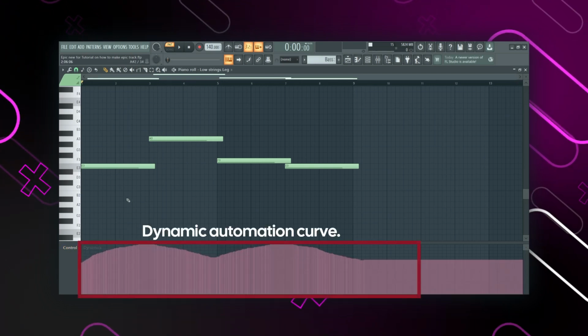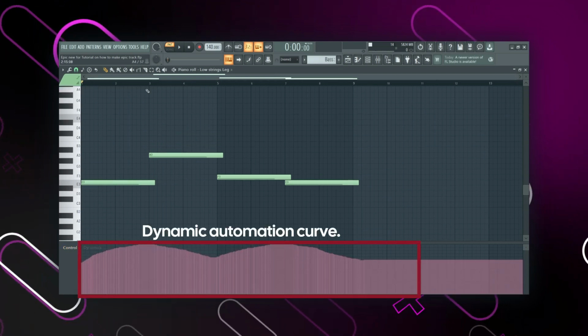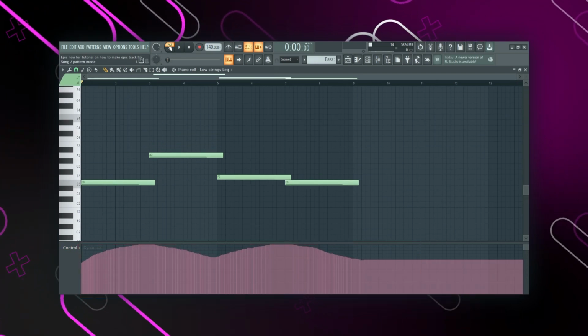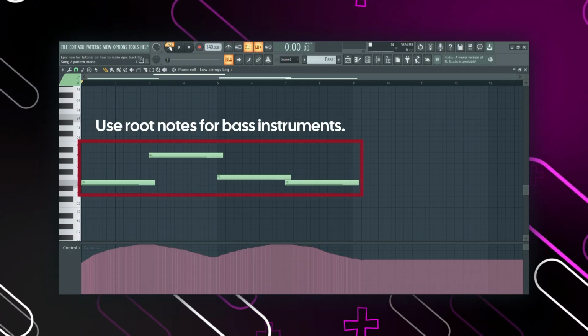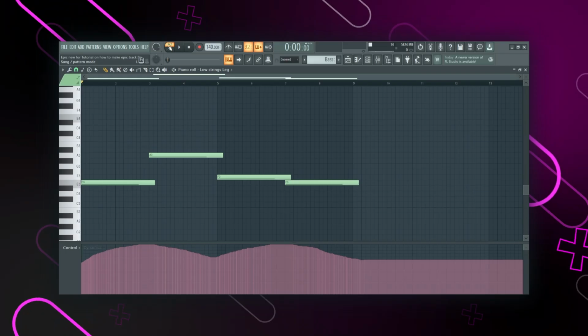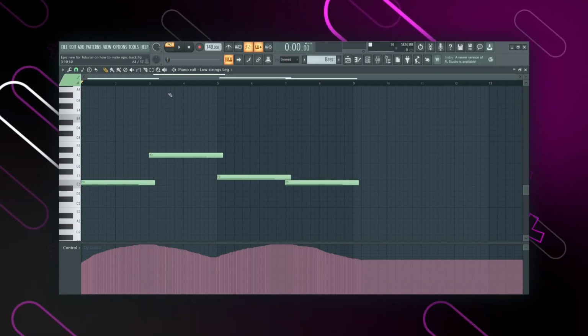Don't forget to have that dynamics automated to make it sound like it is being played by a real player. And only use root notes in basses. Don't have a melody in there, because the pitch movements are not noticeable in lower registers.